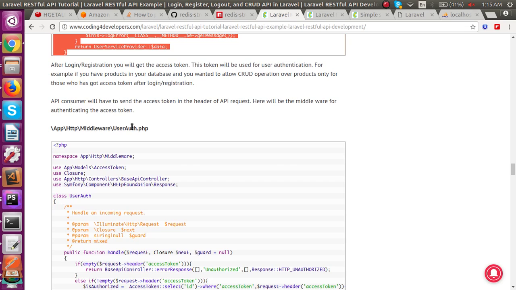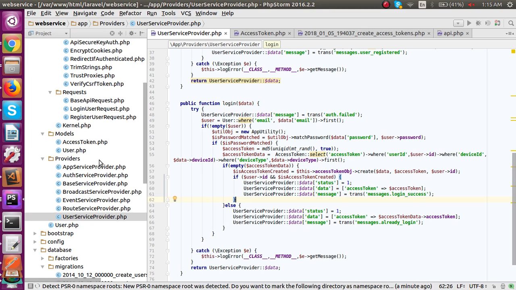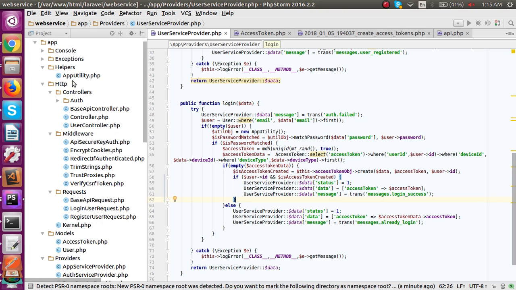Now, if the token has been created, then the token will be created. The first middleware which I created was for the static secure token, and this token will be created dynamically for the individual users, right? And I will be saving these tokens into my database, in the table access tokens, right? So let me create another middleware.